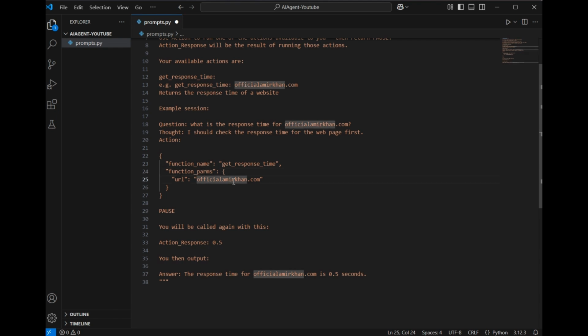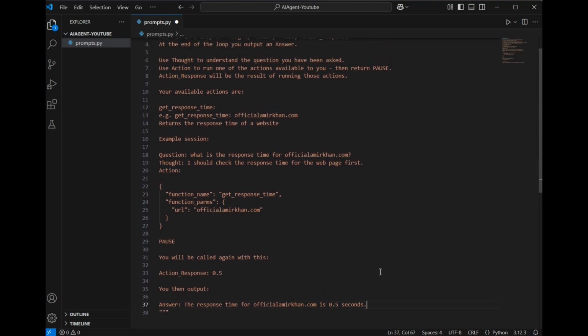I will show you the API as well. Then it will pause for a while, and it will get the response, and based on the response it will print the final answer, that the response time for this website is 0.5 seconds. So this is like a scenario.